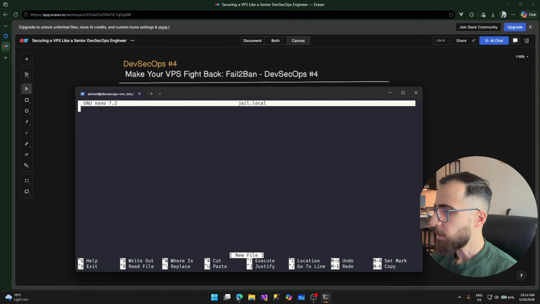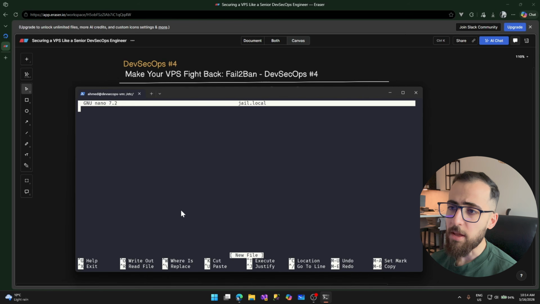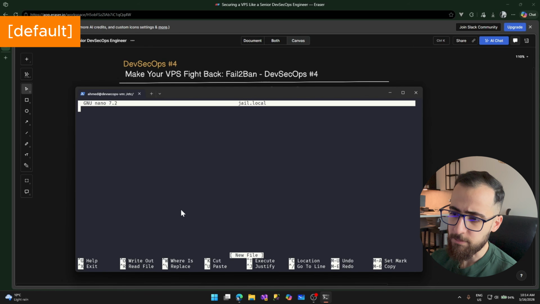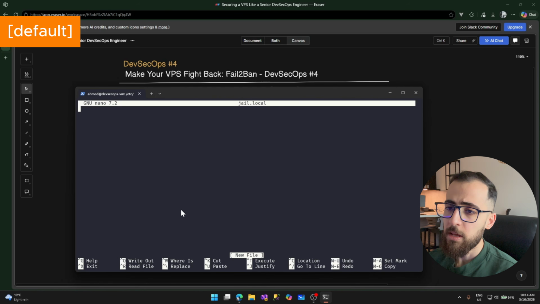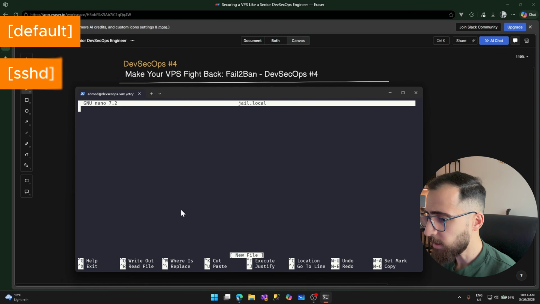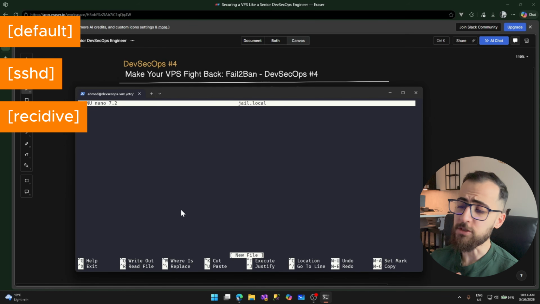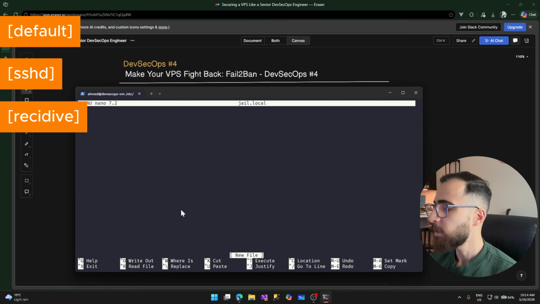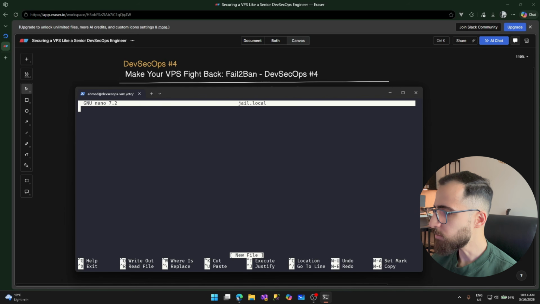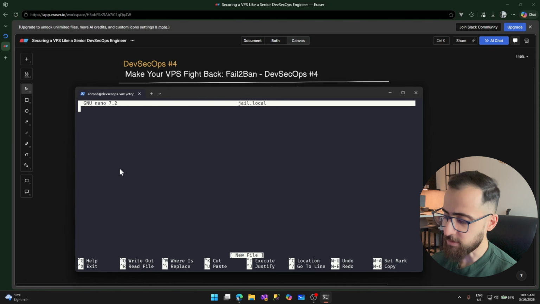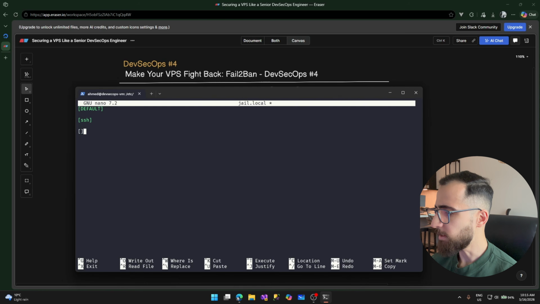Basically, the configuration file will have three different sections: the default one, the SSH one, and the one that applies to all jails. So default jail, SSH jail, and the jail that will be applied to all of them. In order to do that, you can divide the sections into default. This is how Fail2Ban reads it. And we can have SSH, and we can have the recidive, yes.